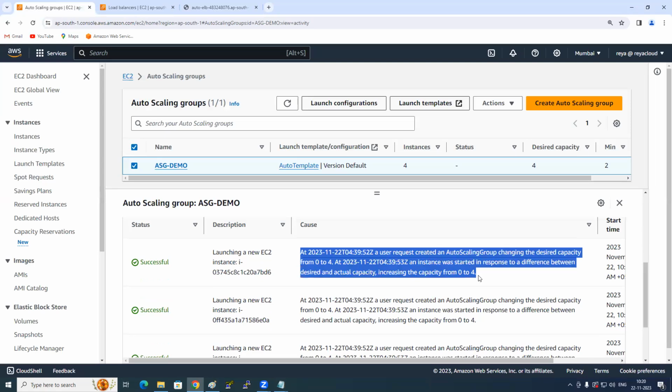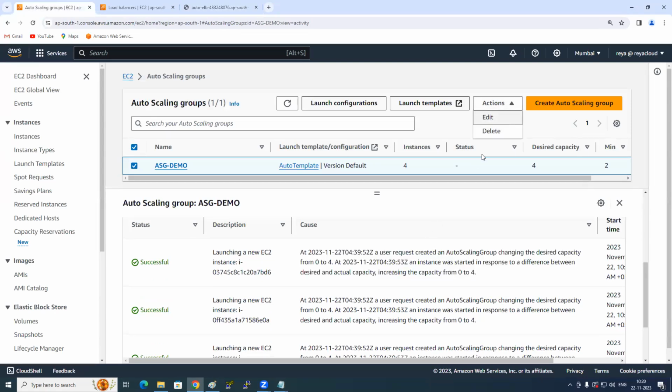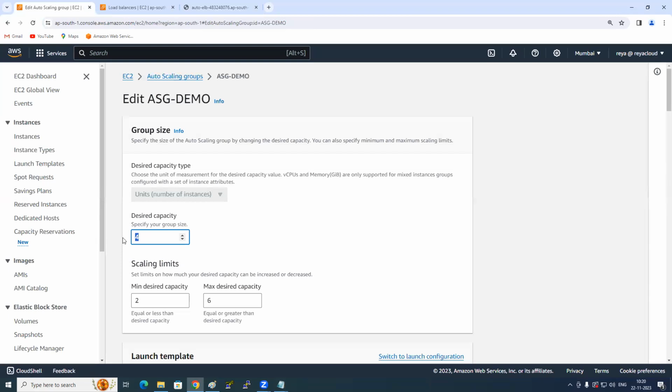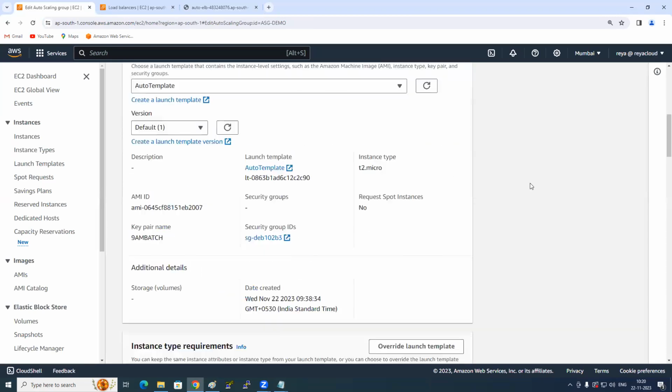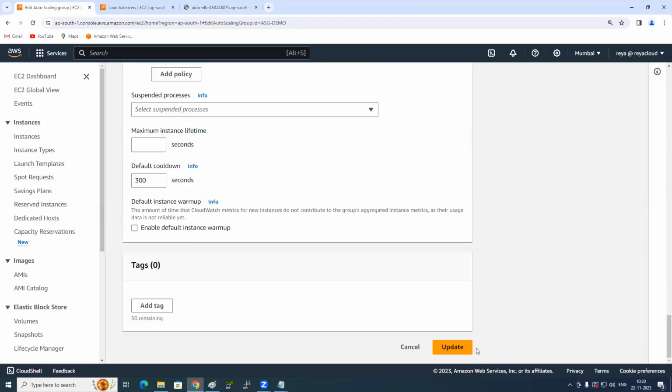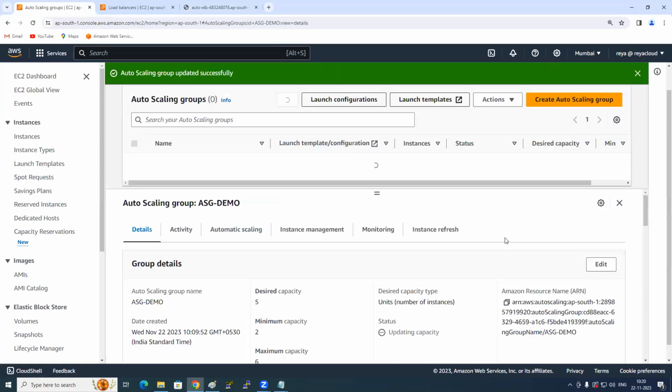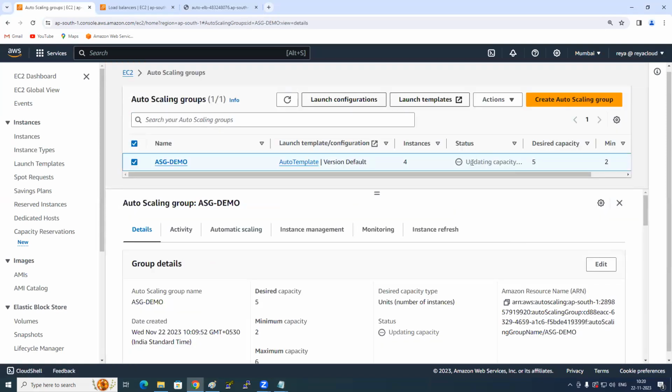With the reason you will get to know here. Okay, we'll do one thing. I go and edit it. I change 4 to 5. And I click on update. What will happen now? One more EC2 instance will launch. Do you see updating capacity?